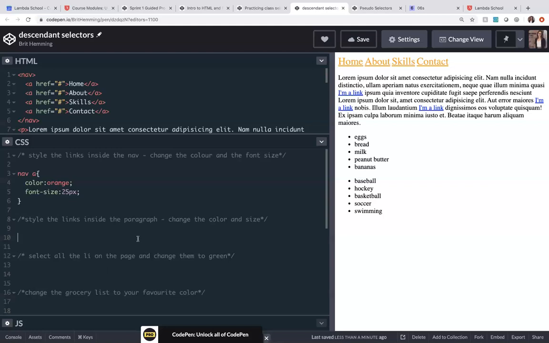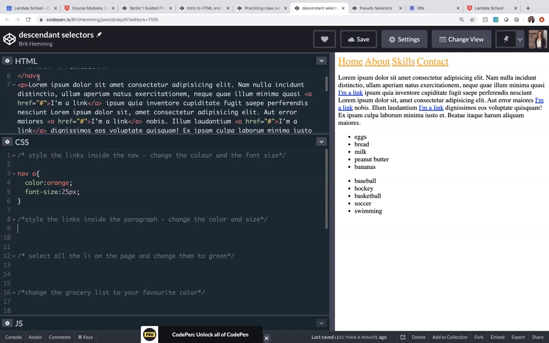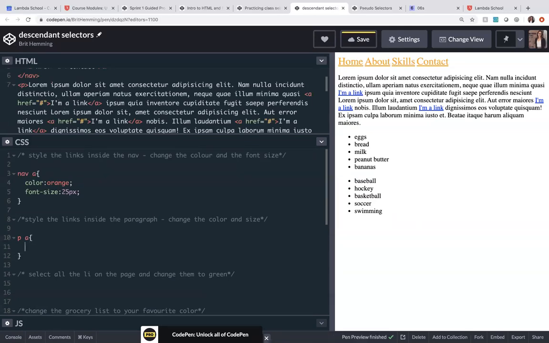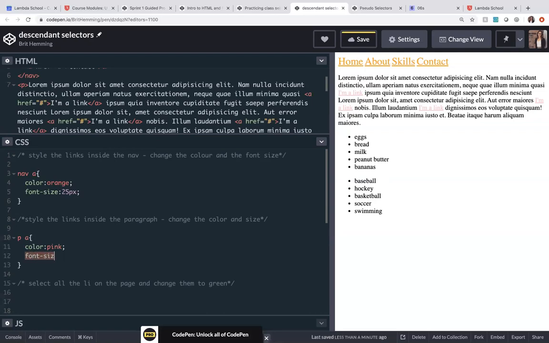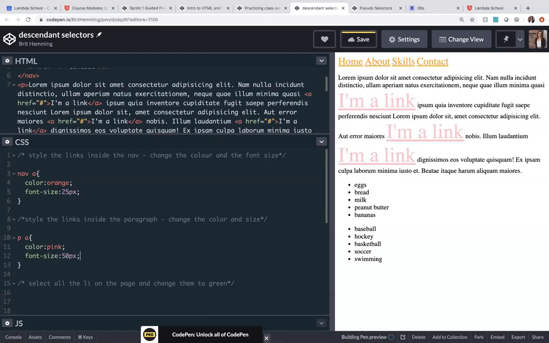Now I want to style the links inside of the paragraph. So again, we're just going to use those parent-child selectors. We're going to call the paragraph first because it's the parent. And the thing inside of the paragraph is the anchor links, so P space A. We're going to change the color, so I'm going to say pink. And the font size, so font-size, we'll say 50 pixels. We'll make them really big. Cool.